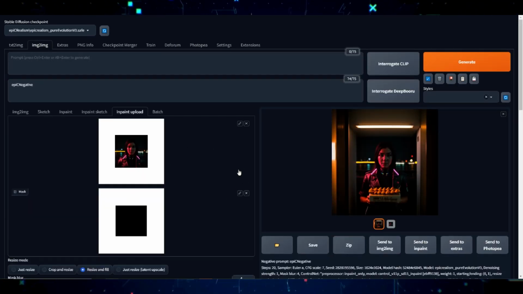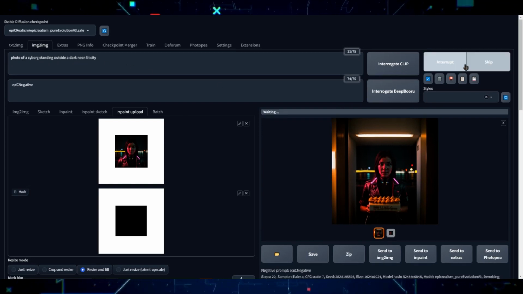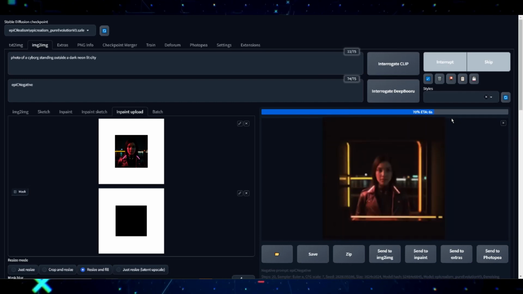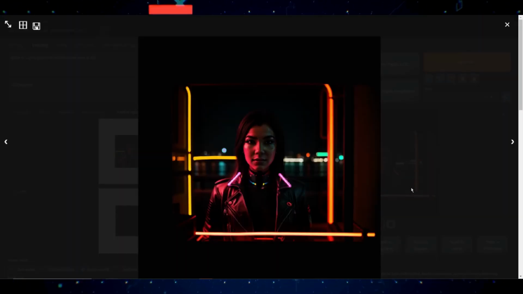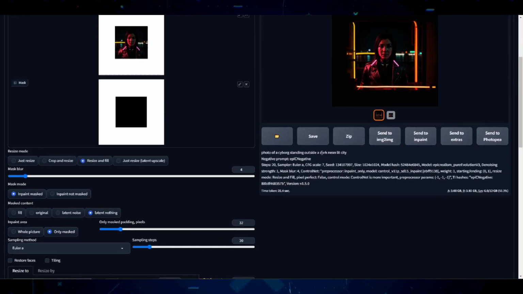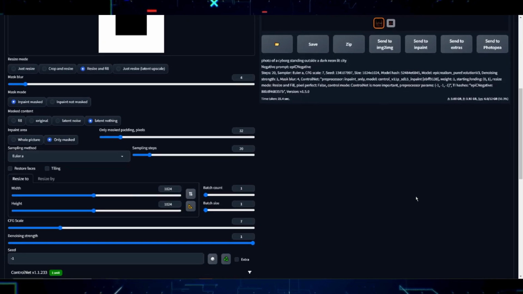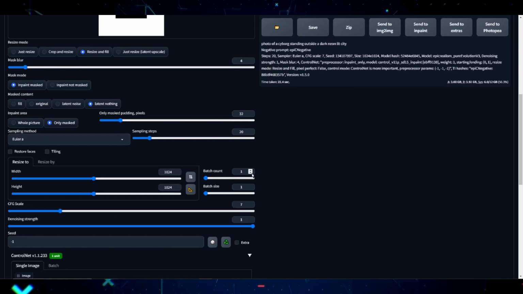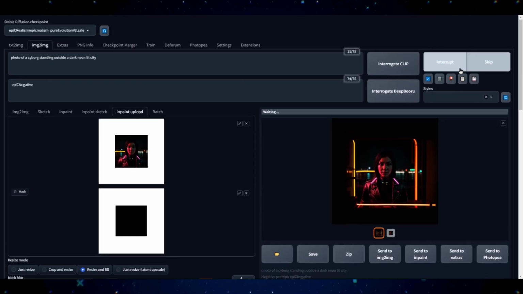If you're not satisfied with the results, you can shape it more towards your likings by guiding it with a positive prompt. For example, let's try a photo of a cyborg standing outside a dark neon-lit city. You could also increase the batch count. For example, each generative fill with Photoshop will give you 3 outputs. I'll just use 2.